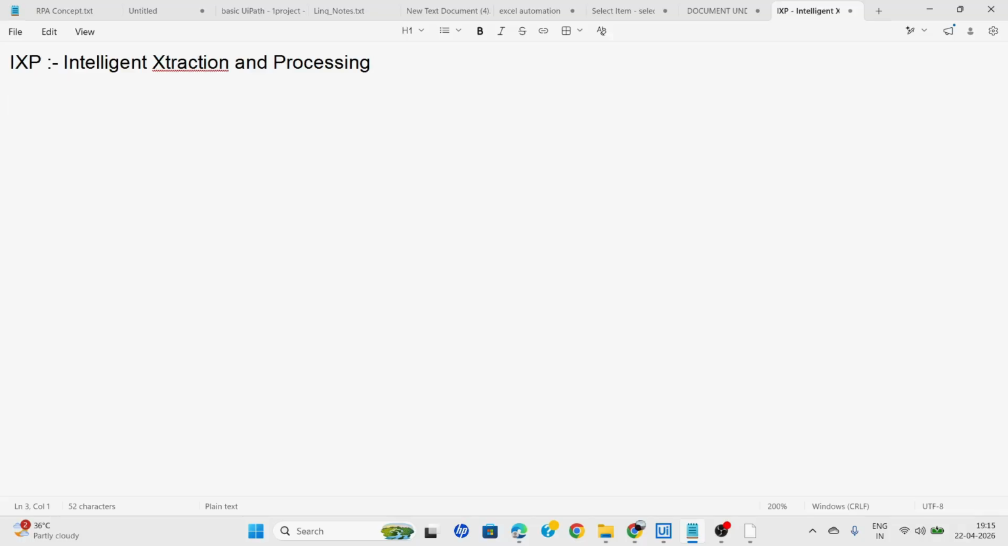But for document understanding, what is the prerequisite? What is the input? We need to train the document. Suppose the template is going to change, then again we need to retrain that document. Suppose in extraction something is going missing, then again we need to go back and retrain that document or retrain that field. So this is nothing but document understanding.